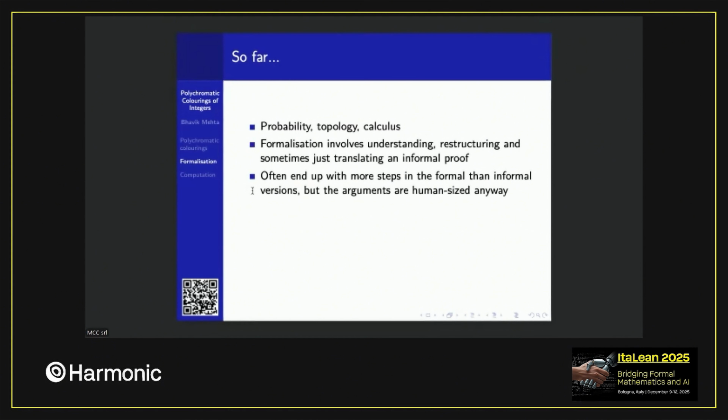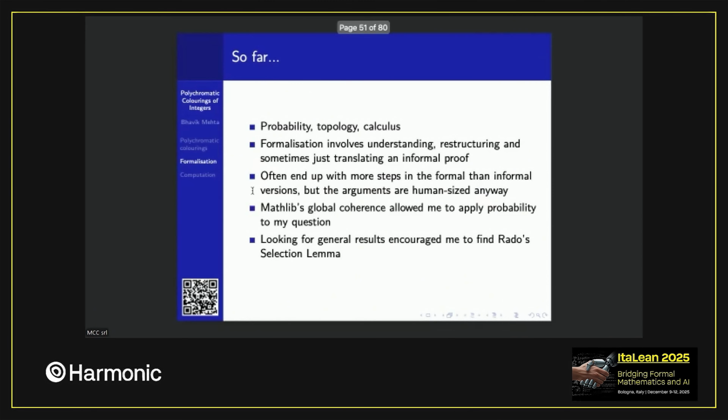You can kind of see this if you've done much formalization yourself. You can see this especially if you see AI formalizations. They end up being much longer than the informal versions. But in each of these cases, the informal versions were human-sized. It was something you could read the proof and then translate it, or an AI could do the same. It's a reasonably sized thing. And like I say, mathlib's global coherence allowed me to apply probability, and looking for generality helped me find more interesting ways of applying topology in my context.